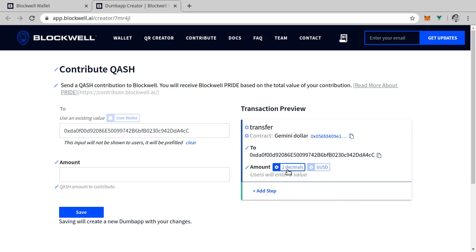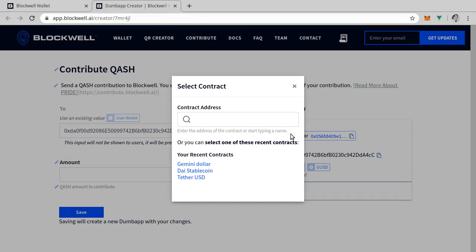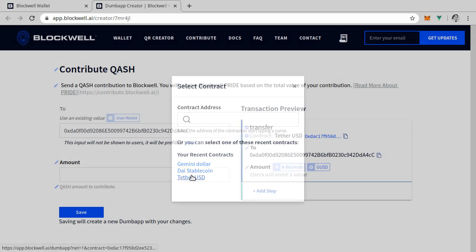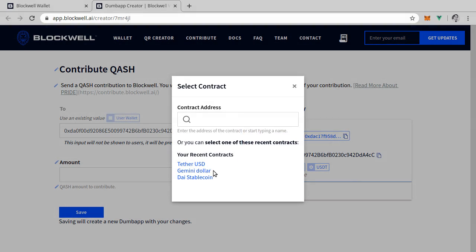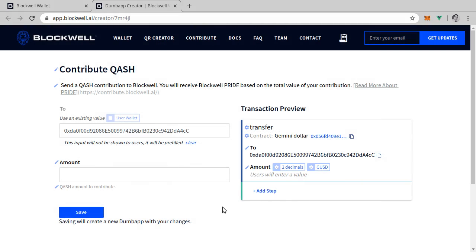Oh, I didn't know that Gemini dollar only had 2 decimals. Interesting. Okay. So in the future, if somebody copies this dumbapp, it'll already automatically change these. Actually, I can even show you real quickly. Let's go with Tether, for example. Got 6 decimals, USDT. And go back to Gemini and so on. Okay.